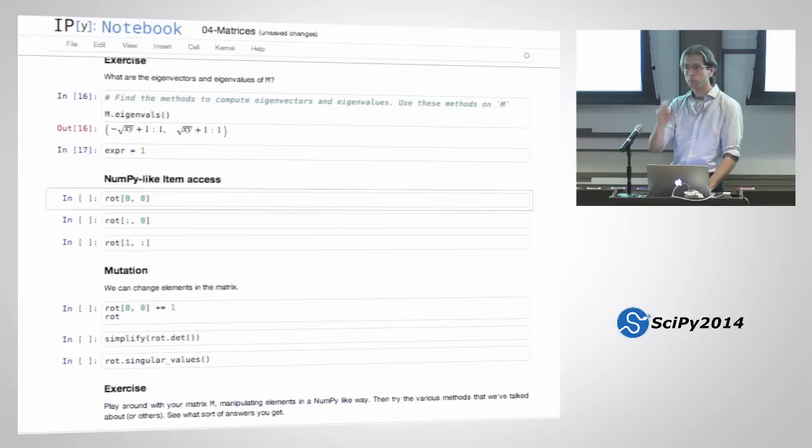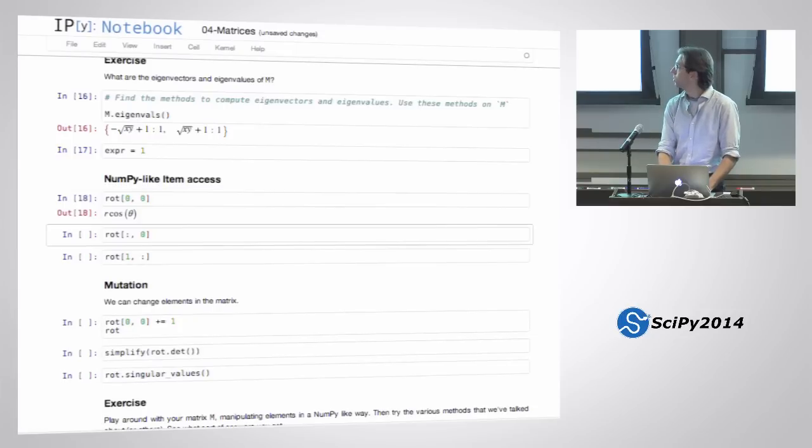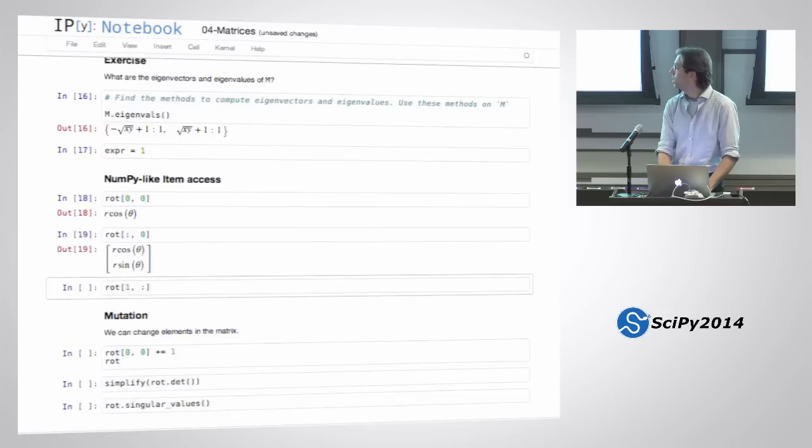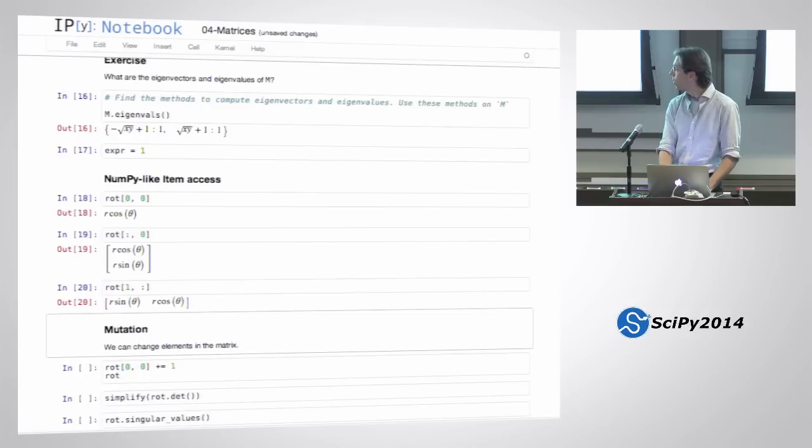Okay. So there's lots of methods. You can play with them. We also support NumPy-like access into matrices. So here's the 0, 0th element. Here's the first column, here's the second row.